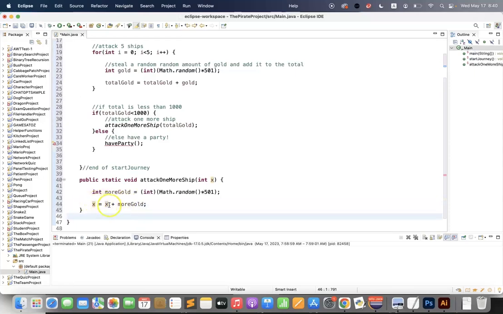Okay, so let's now use that to update that value with more gold. All of my errors have disappeared. This function, attack one more ship, saw the value coming. We gave it the value here. It saw it coming. It said, okay, I'm going to call you X. I'm going to generate my own number, and I'm going to add my number to the total gold that came.